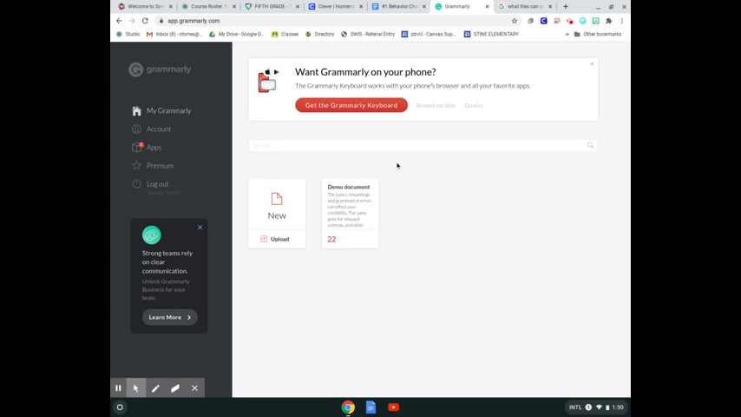So once you've finished downloading Grammarly as an extension onto your Chromebook, you're going to see that it takes you to this dashboard. On the left side of your screen, you're going to see a long, dark gray rectangle. This is your navigation bar for Grammarly. You'll see that it says My Grammarly, which is where all the documents you are editing are going to be visible, your account information, the apps that you can use within Grammarly, your premium settings, which is what you would have to pay for to have more editing abilities, and then your ability to log out.